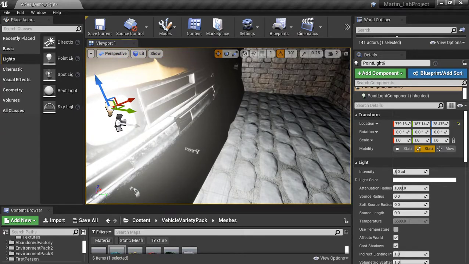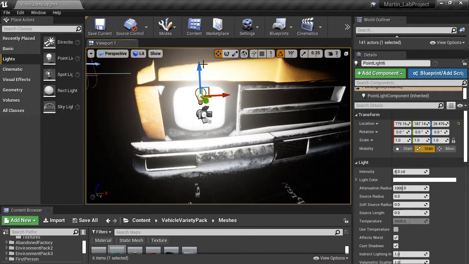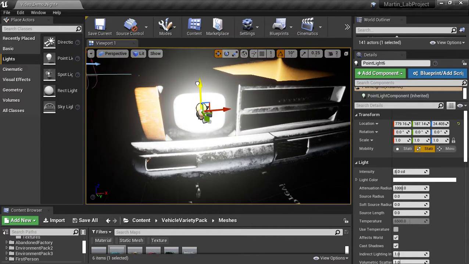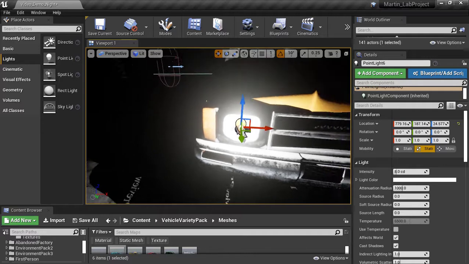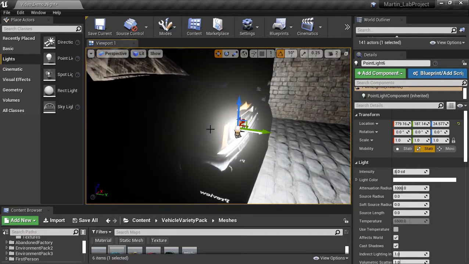Again, making sure that we are more or less in the front and the center, right there, and that's good. Okay, so same thing here.